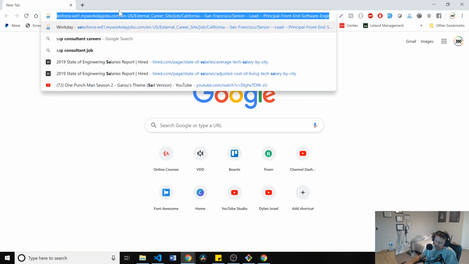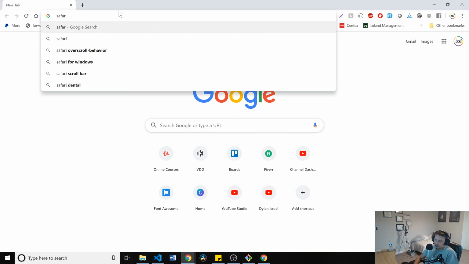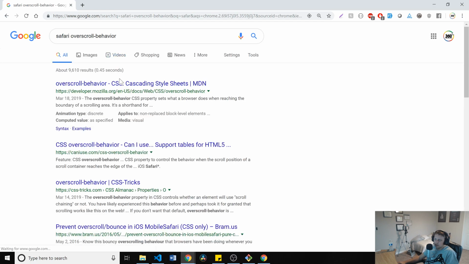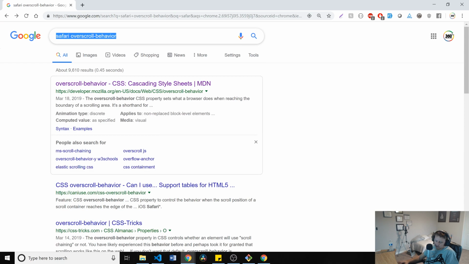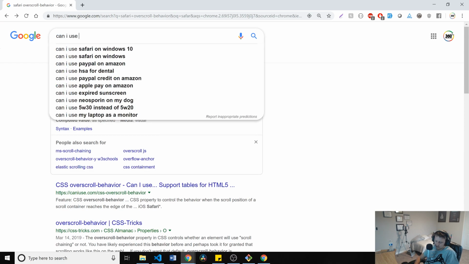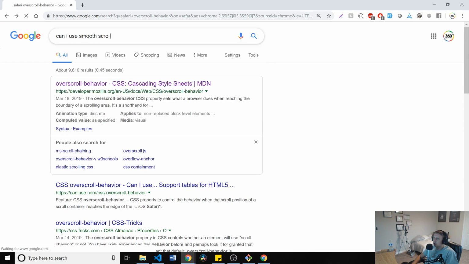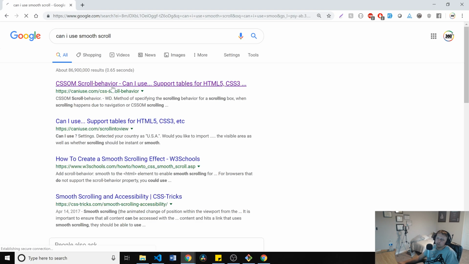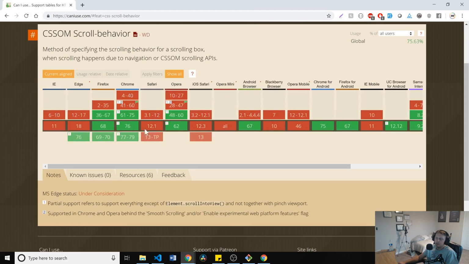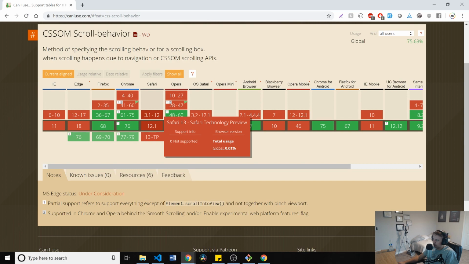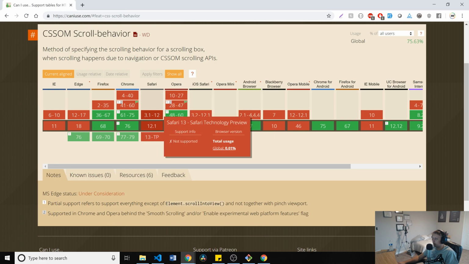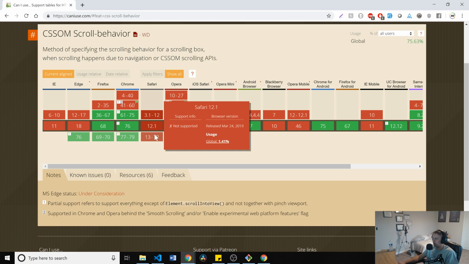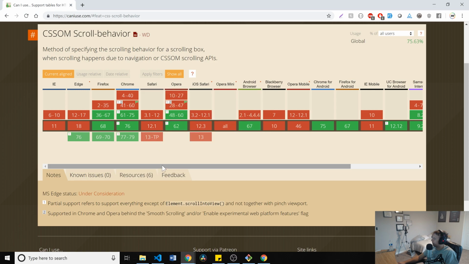What percent? It depends on your audience, right? Actually, I think Can I Use will tell us what percent of users support scroll behavior. Total global usage is 0.01%. 1.41, 1.1. So about 2% to 2.5% of users won't have smooth scroll.